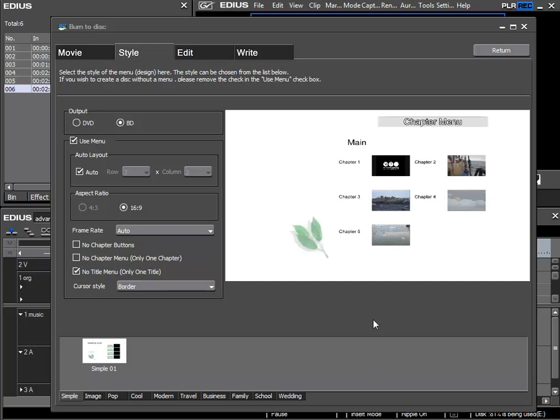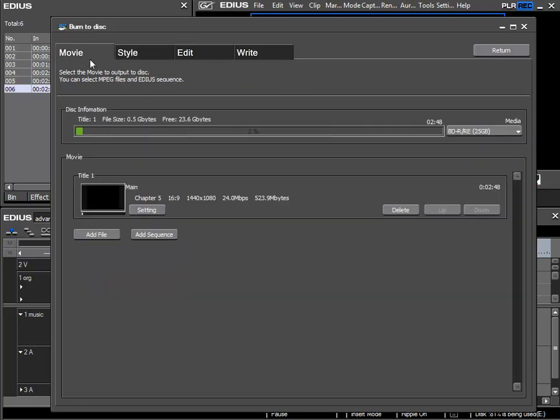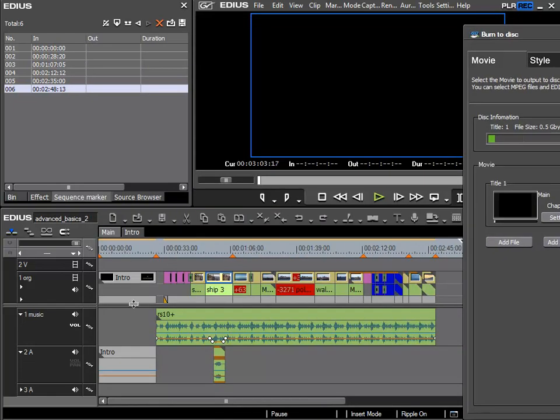I've changed back to my Burn to Disk dialog, and now I'd like to show a further function. To do this, I'll go into the Movie tab up here in the first section of the Burn to Disk window. For the minute, we've only got one film, and that's our main sequence that we edited here, and this has been selected as the content of this disk.